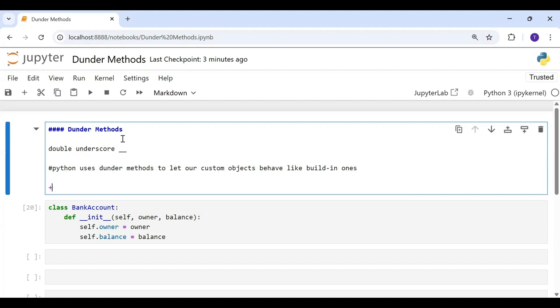So in this video, we'll understand these Dunder methods in the most intuitive way. We are going to carry forward our example from the previous classes, the bank account class, and we'll gradually add these Dunder methods to our bank account class and see how we can improve its functionality.